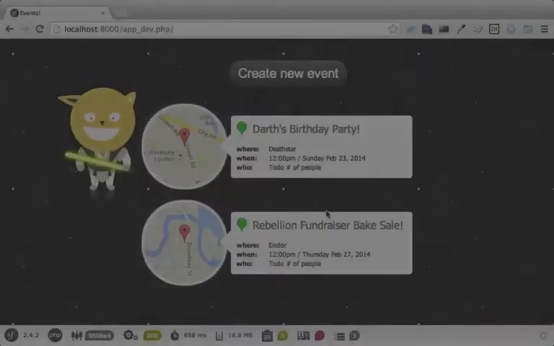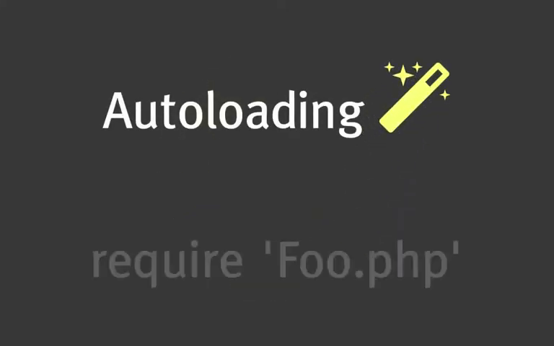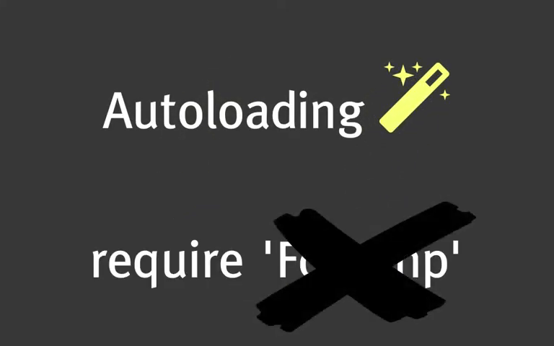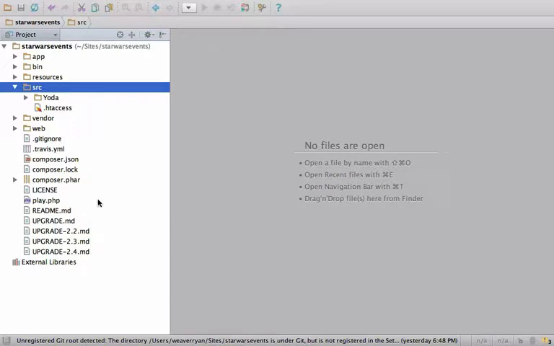Autoloading. It's like plumbing. You forget it's there, but when it's gone, well, let's just say you have to go outside a bit more often. Autoloading is the magic that lets us use classes without needing to require or include the file that holds them first. We used to have include statements everywhere, and well, it was terrible.